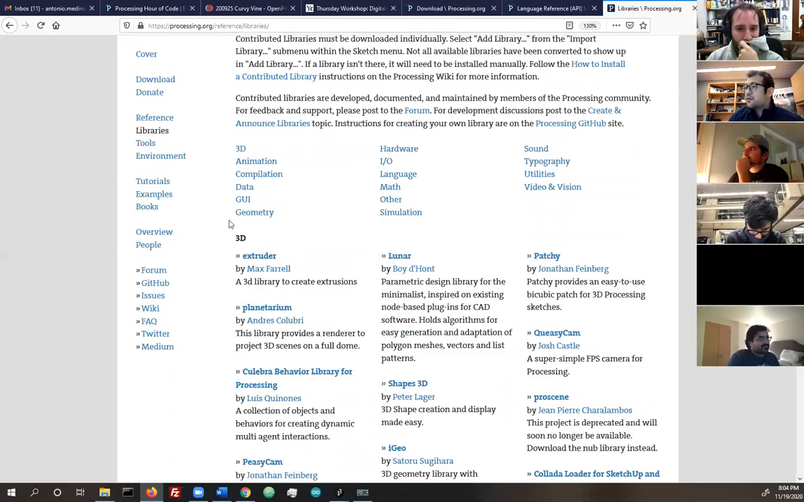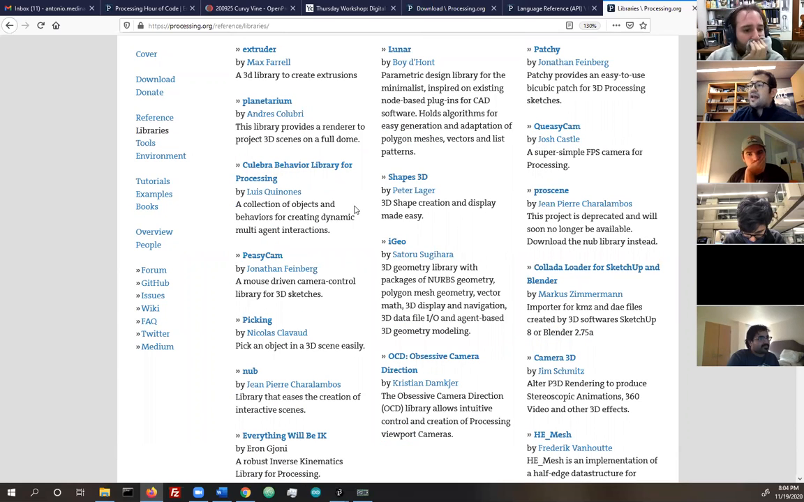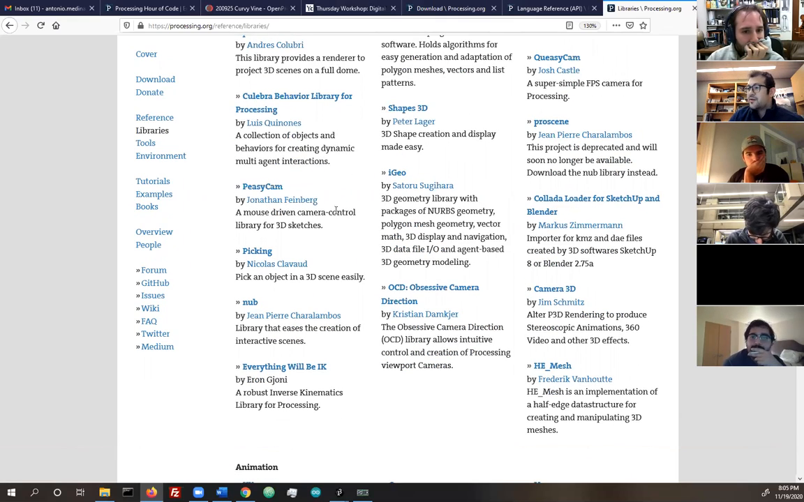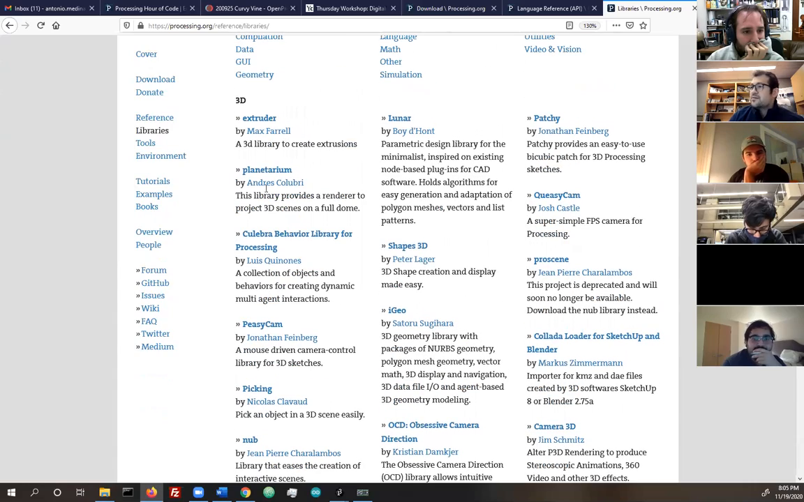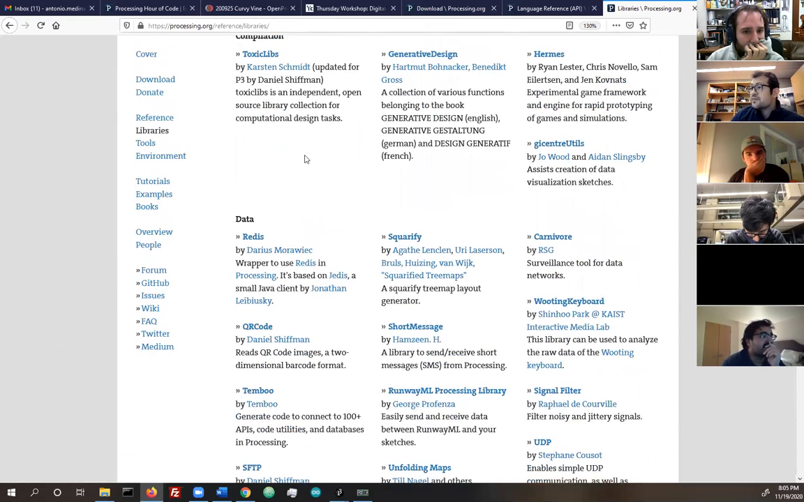Other people have created libraries for 3D animation using different languages, creating typography, doing geometry. I have not by any means used all of these, but this one's called QuailSoCam. If you're using a super simple FPS camera, you can do either a Jason Bourne shake or something super stabilized. What else? Inverse kinematics, that's a cool library for doing cool physics stuff. Planetarium. And then if you go to animation, you've got all of these ones. Data processing.